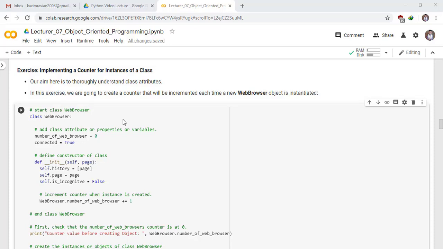Welcome to this lecture. Exercise: implementing a counter for instances of a class. Our aim here is to thoroughly understand class attributes. In this exercise, we are going to create a counter that will be incremented each time a new web browser object is instantiated. For example, start class WebBrowser.